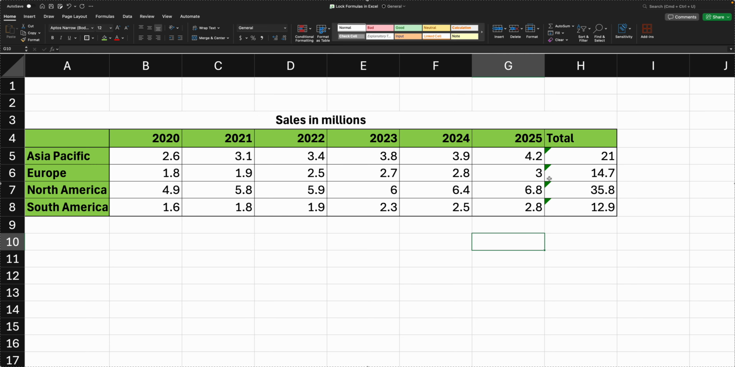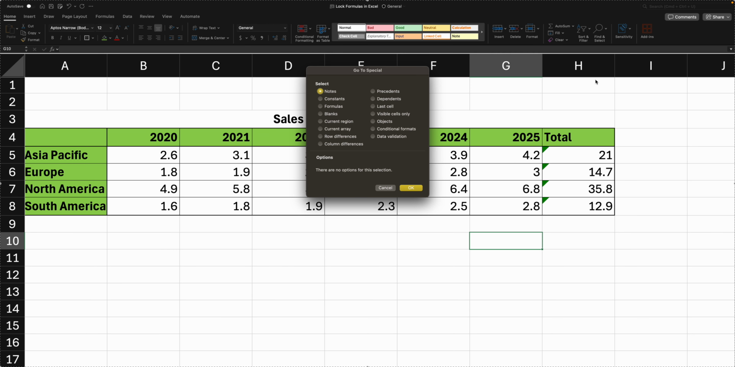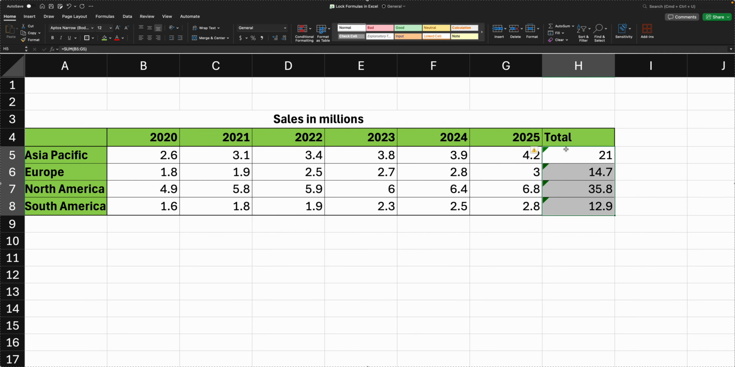Now, in order to select cells containing formulas, let's go ahead and use the Go to Special function. In order to do so, under this Home tab, click on Find and Select, then click on Go to Special, and then you'll notice that there is a Formulas option here where the options are selected for numbers, logicals, text, and errors. Now go ahead and click OK. You'll notice that the cells containing formulas are highlighted.